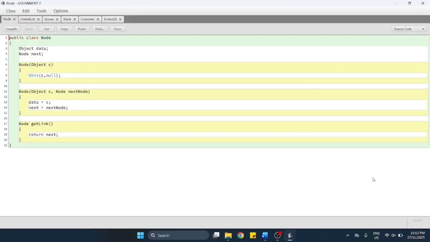This is my node class, which is the building block for the linked list and stack implementation. Each node object stores two pieces of information: data, which can hold any object, and next, which points to the next node in the list. There are two constructors, one that takes only the data and sets next to null, and another that allows both data and the next node to be specified. The getLink method simply returns the reference to the next node, allowing traversal through the list.